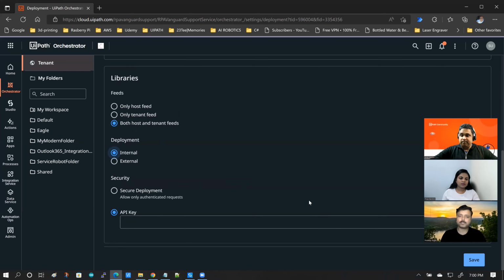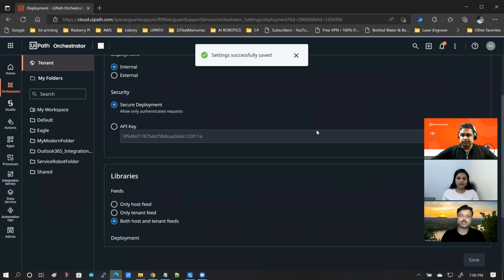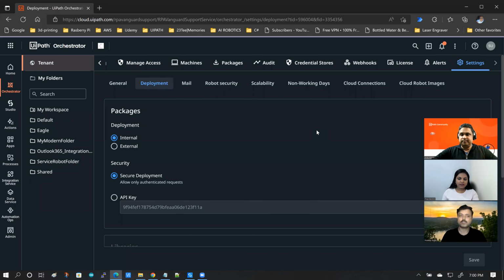And once I do that and save my settings, just one thing here to note, that what Andy is showing is being done by the administrators usually. Correct. So of the orchestrator. So you wouldn't have to do this every single time. This is just a one-time setting. So if you're doing this for the first time and your organization is brand new, that's when you will do this. Correct.